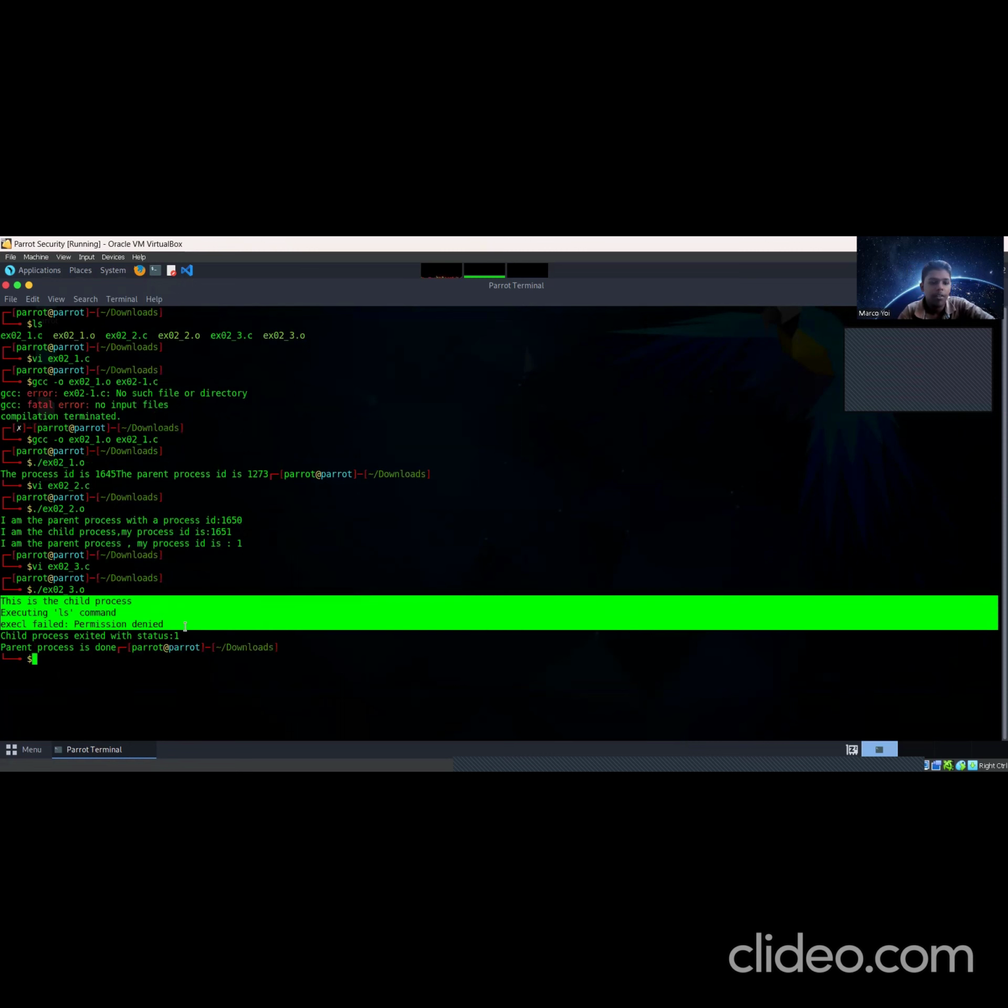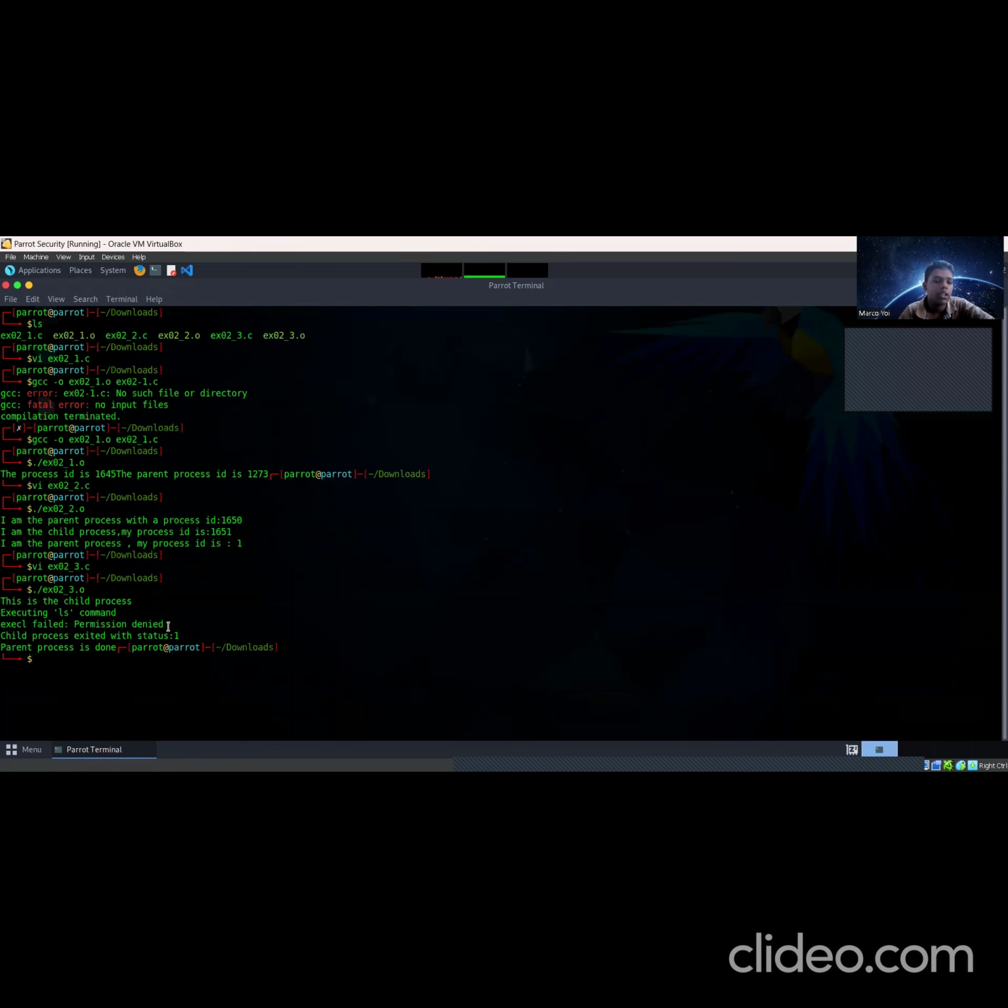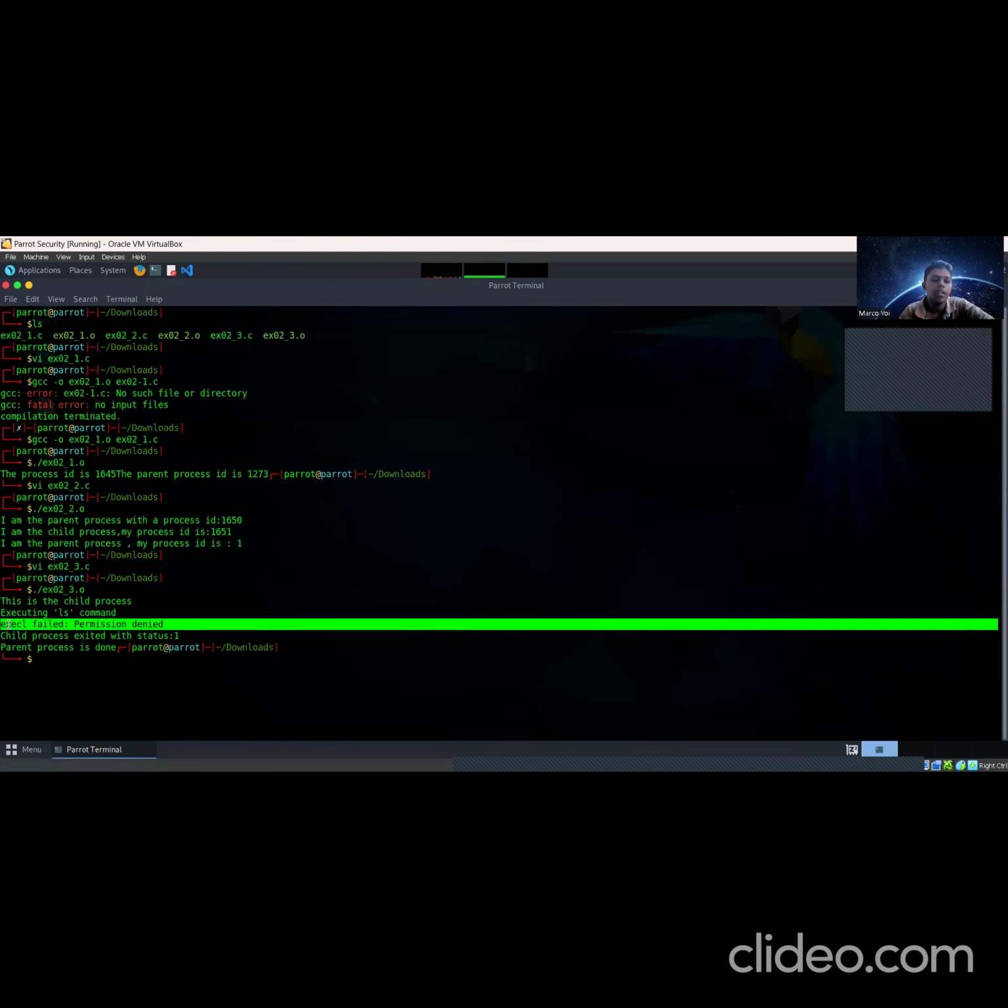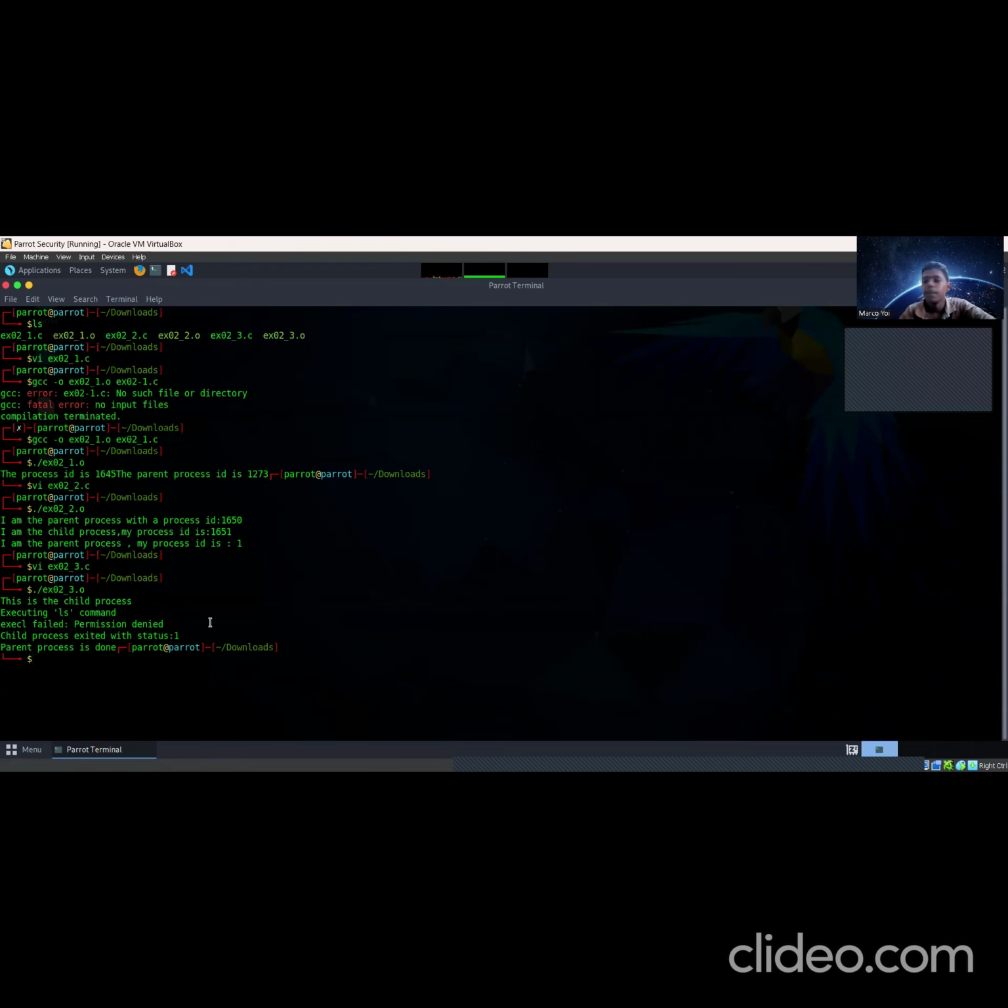As we can see, all of it is running properly. There is no permission access given to /home/parent/downloads, and hence, as we can see, the execl failed message has been printed and the reason is also printed here, and then the child process exited with status 1.